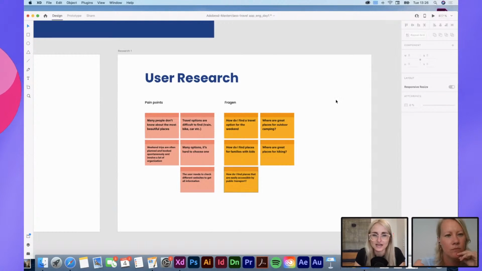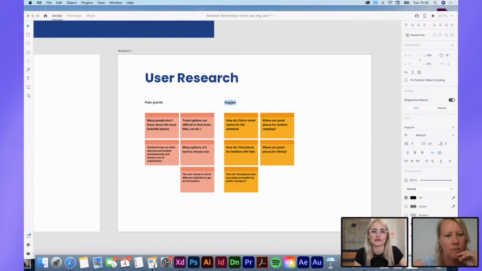And so this is what I did. I wrote down a few things, it's still in German, during the interview, because I thought for the very beginning it's great to have interviews where you can really ask questions. And I wrote down a few pain points and also questions people are having. So some pain points were, for example, that many people don't really know about the beautiful places near their home or the place they are living.